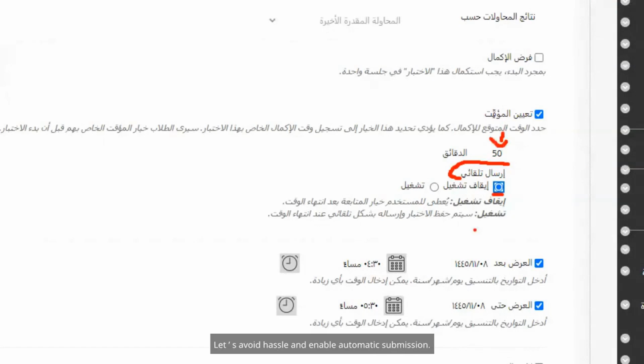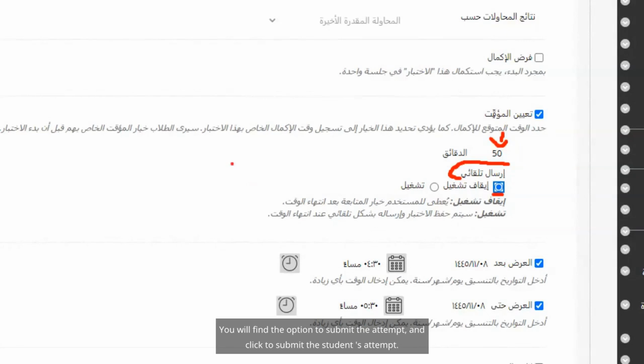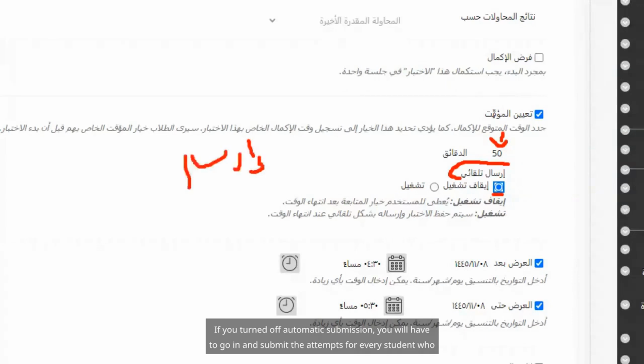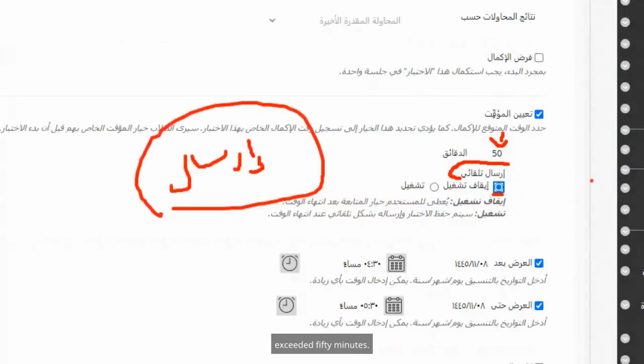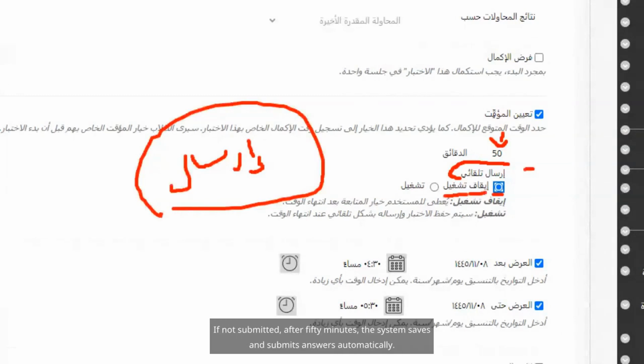Let's avoid hassle and enable automatic submission. If not submitted after 50 minutes, the system saves and submits answers automatically. Otherwise, you access the student's attempt, find the option to submit, and click to submit it. If you turned off automatic submission, you'll have to go in and submit the attempts for every student who exceeded 50 minutes. Consider the effort required. Enable automatic submission to avoid hassle.